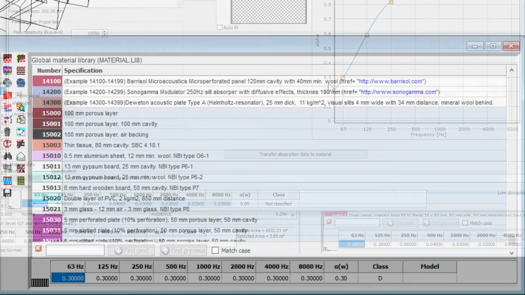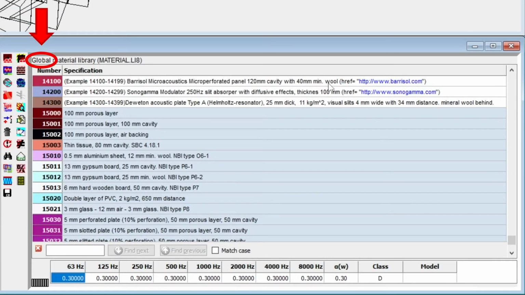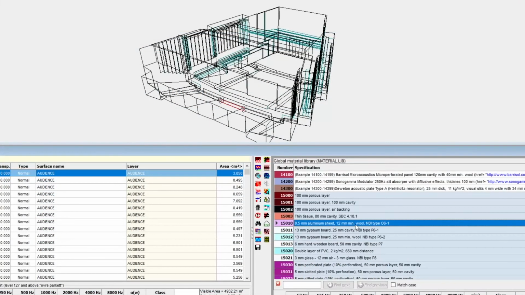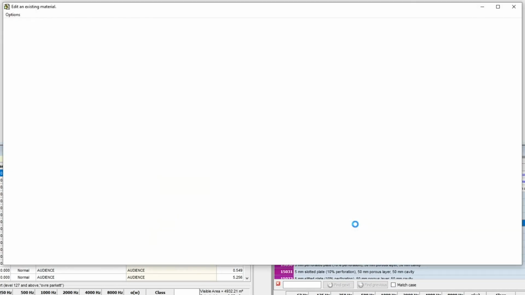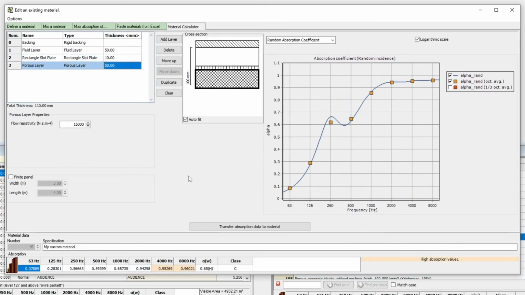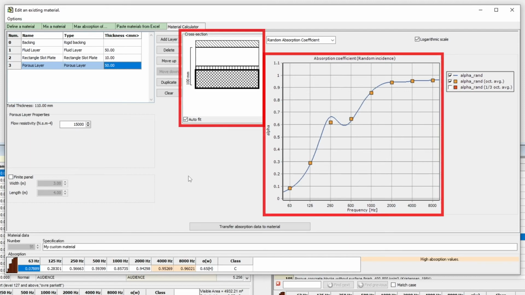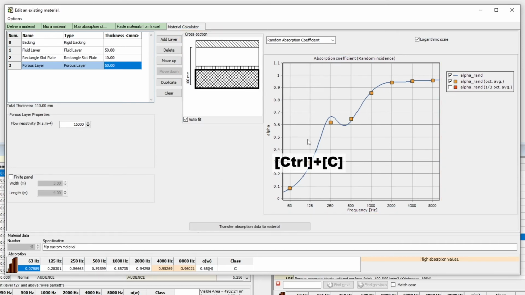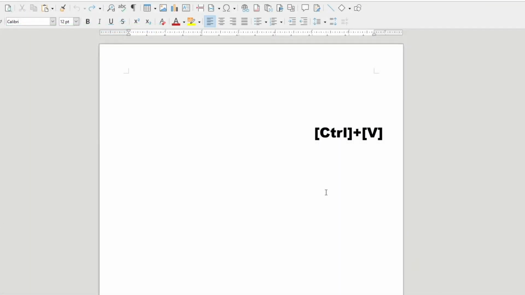In Odion's default global material library, you will find some examples of materials created with a material calculator, which you can open to view the layer data. You can also copy graphs and data for external use. You can click on either the cross-section or the curve, hit Ctrl+C to copy it, and paste it on an external software.